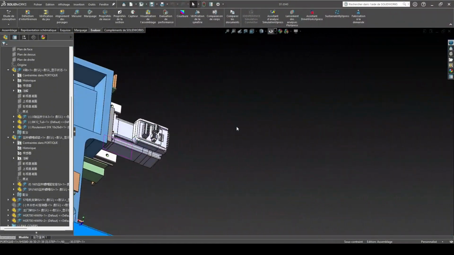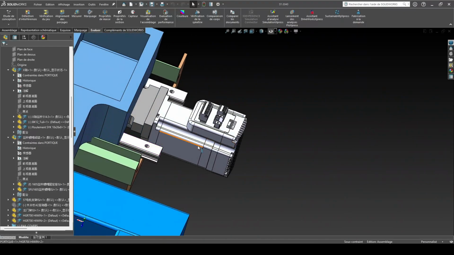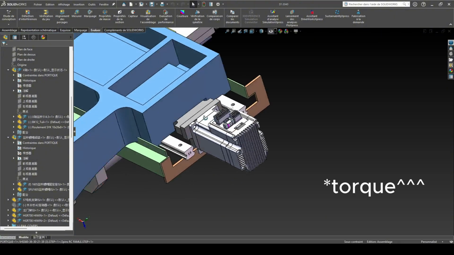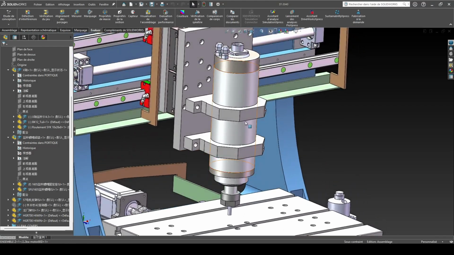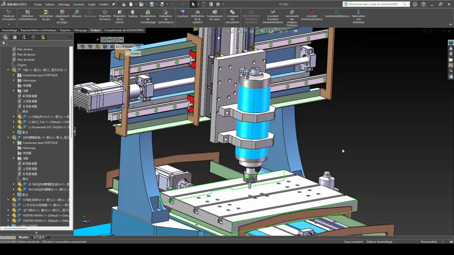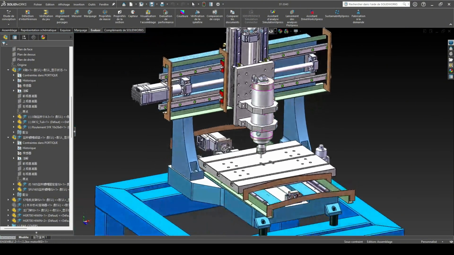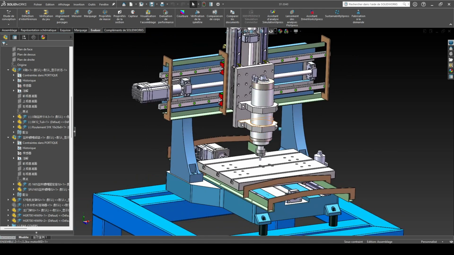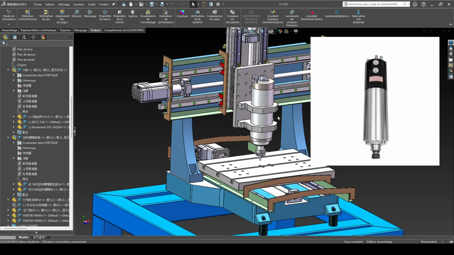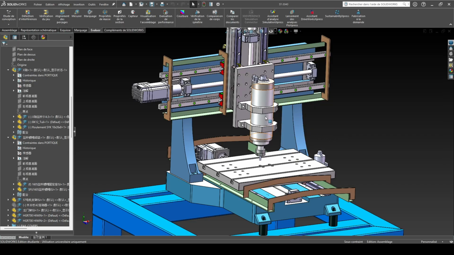For the motors, these are GMC NEMA 34 with 3 newton meters of torque. For the first time, I only have this spindle, which is 2.2 kilowatts from China, but I think I will change it for an ATC as soon as I can. That may be a Jenken 3.2 kilowatts, I think. Let me know if you are okay with that.